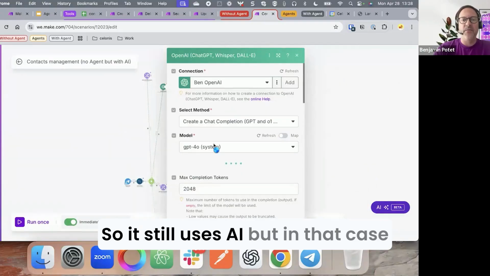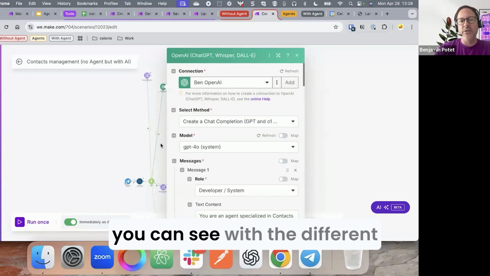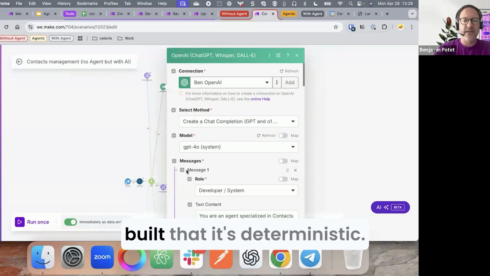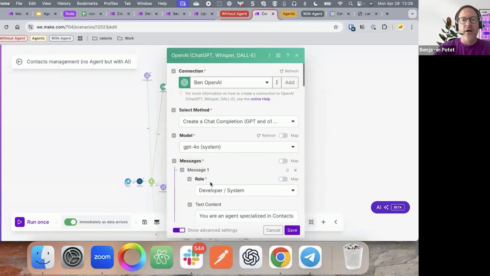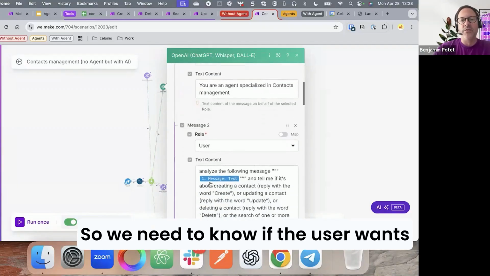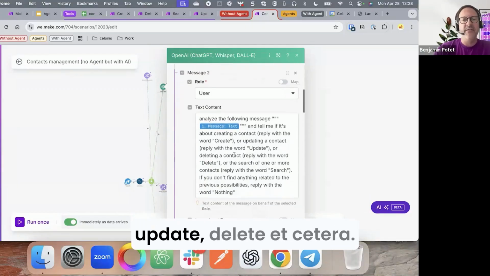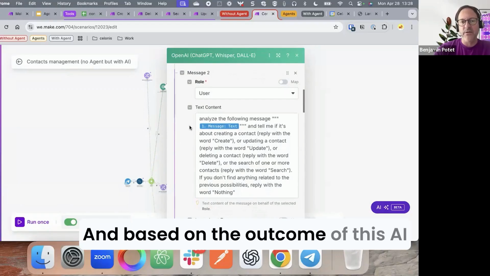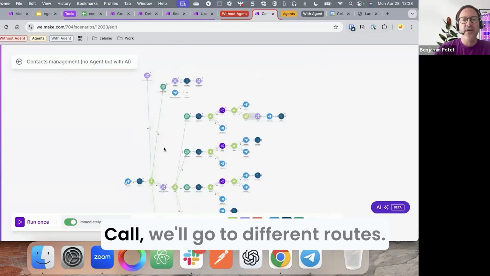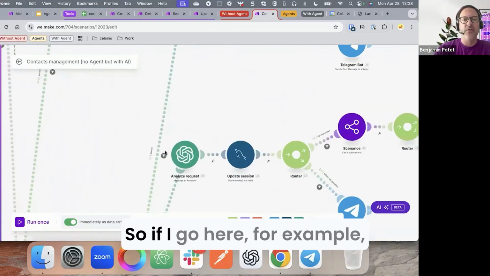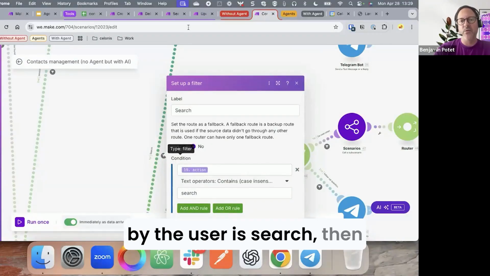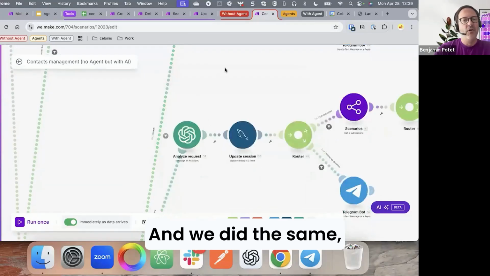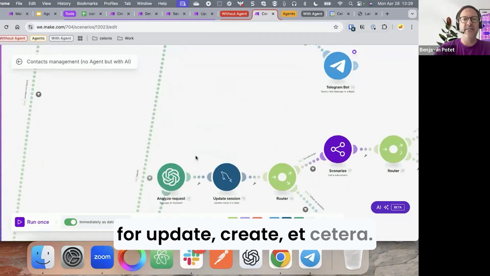So it still uses AI, but in that case, you can see with the different branches, different routes that are built, that it's deterministic. So we use AI to process this unstructured data. We need to know if the user wants to create a contact, update, delete, etc. And based on the outcome of this AI call, we'll go to different routes. So if I go here, for example, if the action requested by the user is search, then I want to go to this route. And we did the same for update, create, etc.